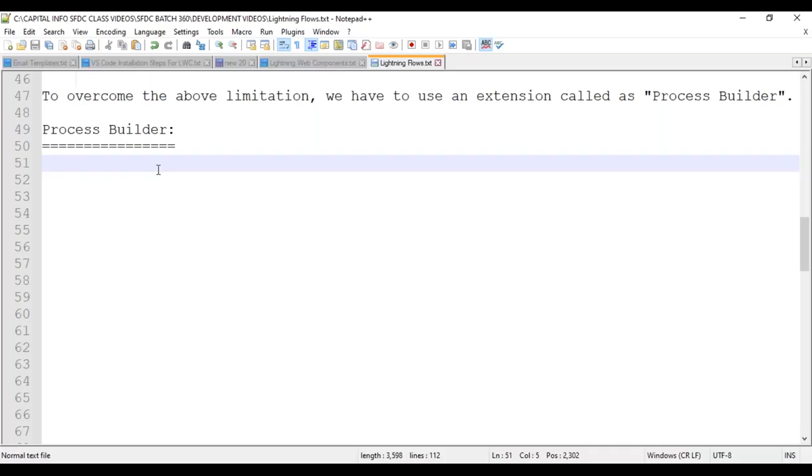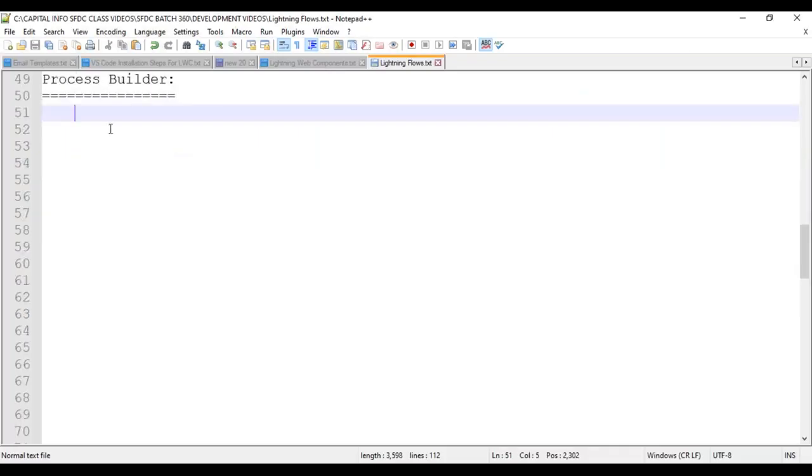But as part of process builder, we have many more actions available. Process builder will support a total of 10 actions to automate, whereas workflow will automate only 4 actions. Then what are those 10 actions? Let me list them one by one, and then we'll see the flows topic also today. Now make a note of this.